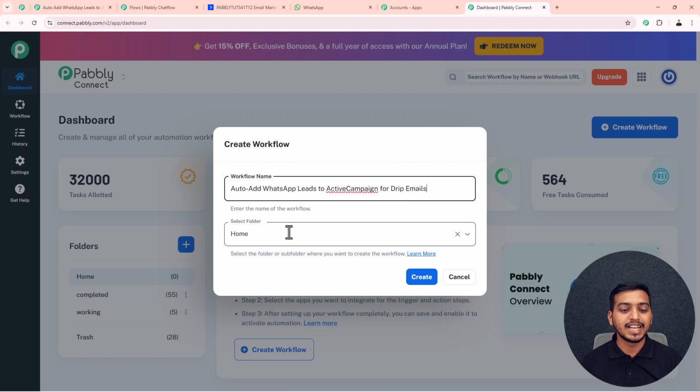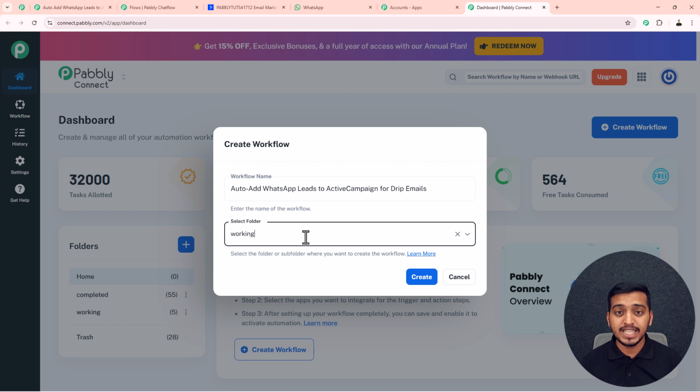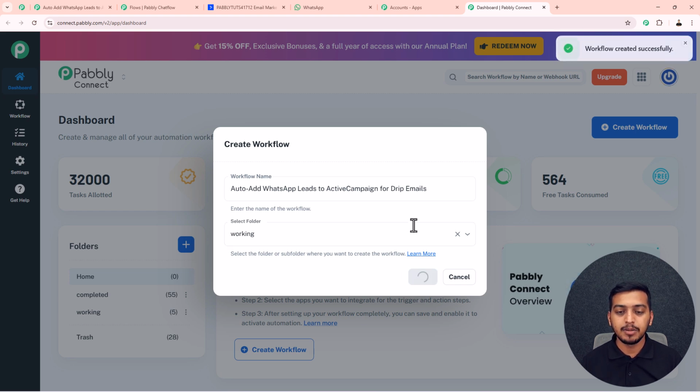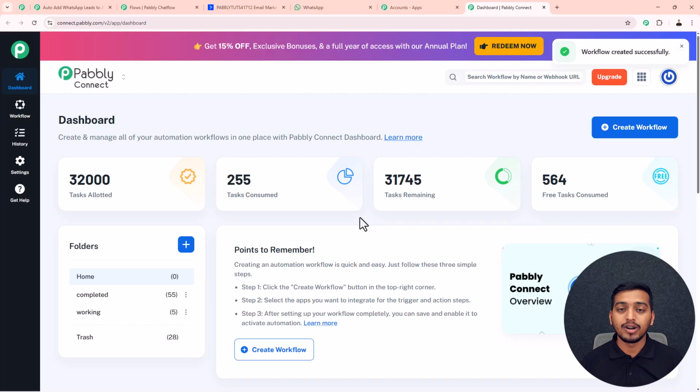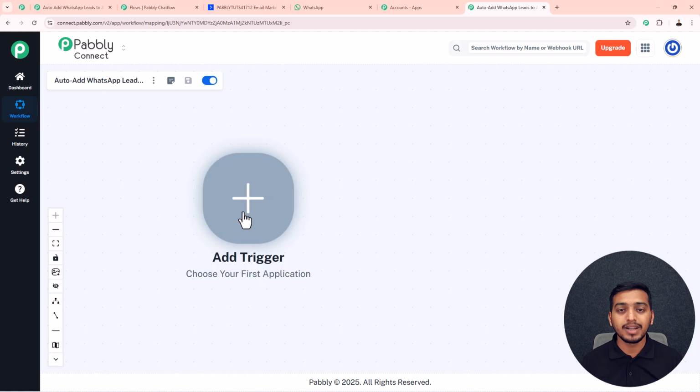And from this second select folder drop down, I will click on it, and I will select this particular folder in which I want to save this workflow, and then I will press this create button. After that you can see I have got landed on this page, and in here this add trigger button is visible to me. So this trigger button is like the event on which I want my workflow to get triggered.